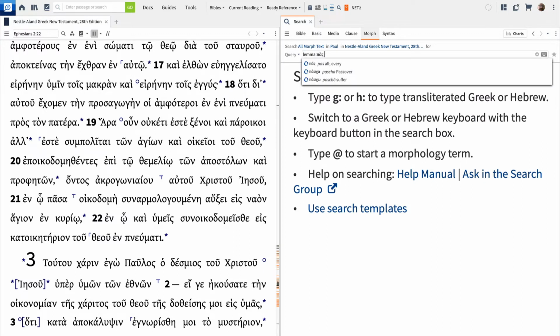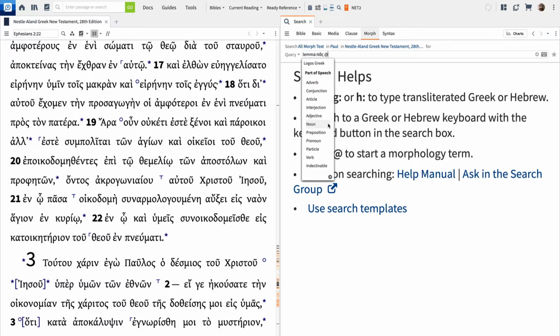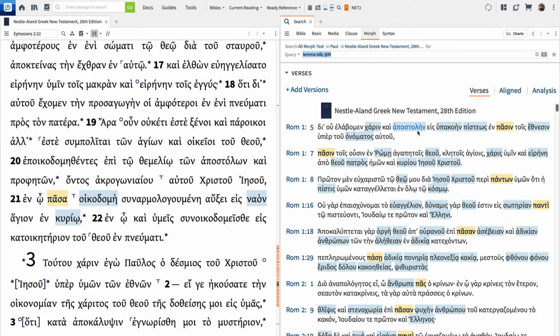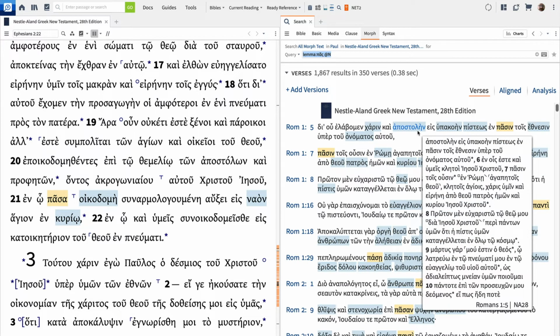And then I would type the @ sign and then find a noun. Now, what this does is it searches for pos plus a noun anywhere within the verse. If I execute this search, what you'll find out is that it is pretty broad. It's finding any noun anywhere, not necessarily ones that are connected right next to each other.